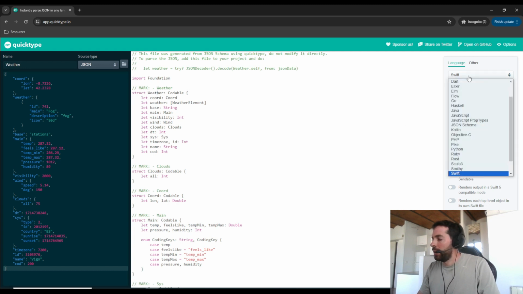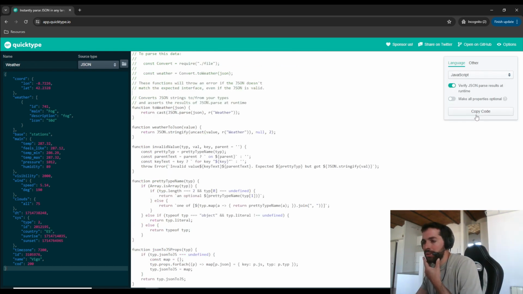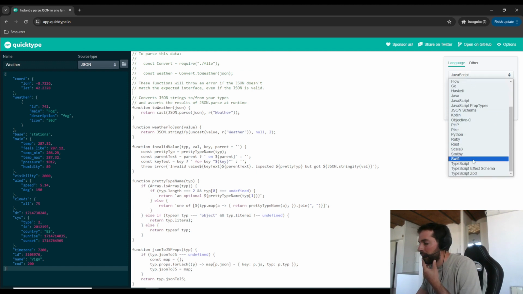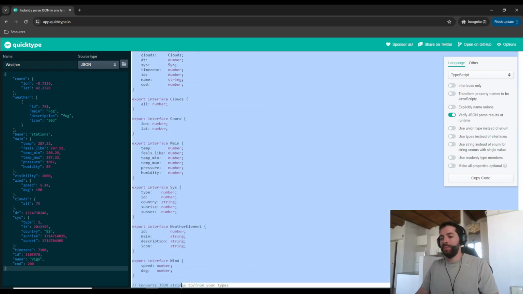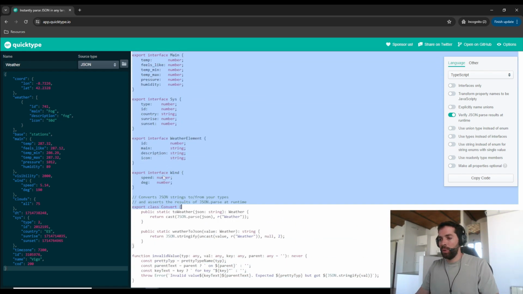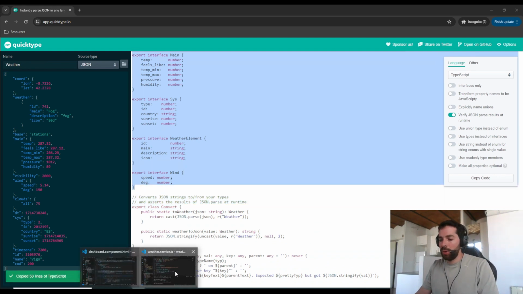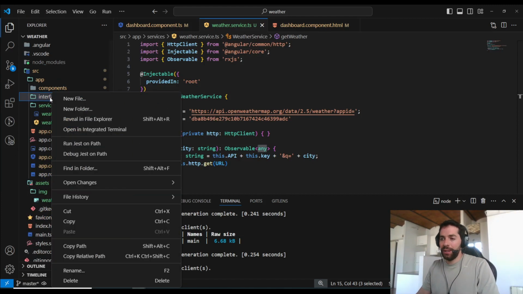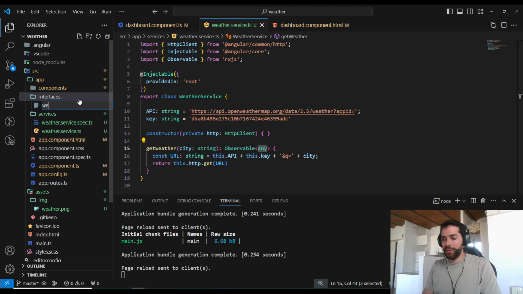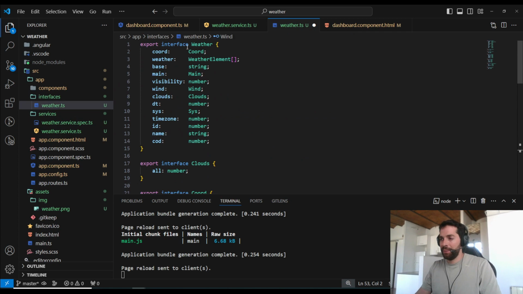Here you need to choose the language. In our case, we are going to use JavaScript. No, not JavaScript. TypeScript. And here is our interface. So I will copy this, but I will copy only the interface. I will go back to our project, and here within the interface folder, I will create a new file whose name is going to be weather, and here I will paste the interface.